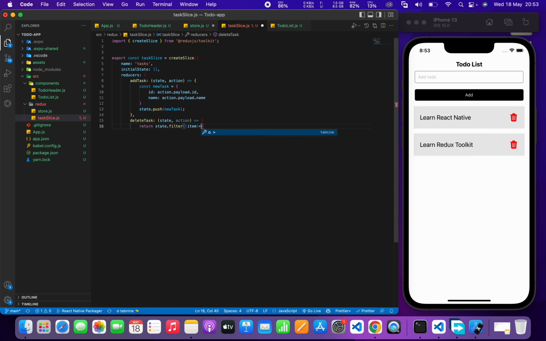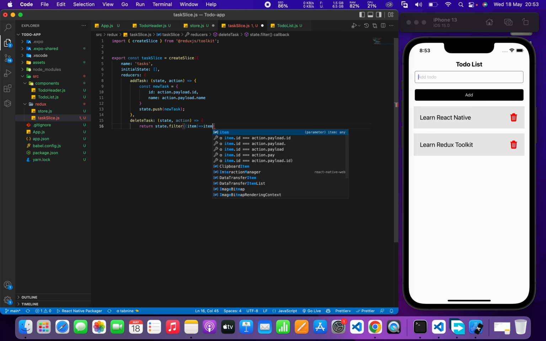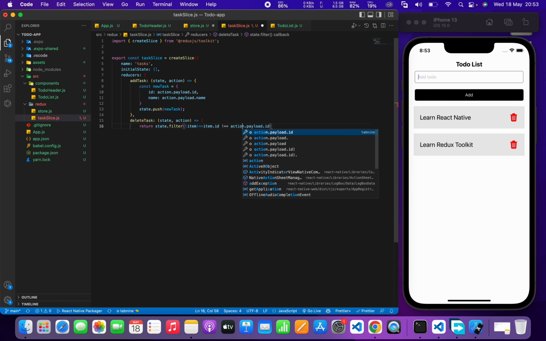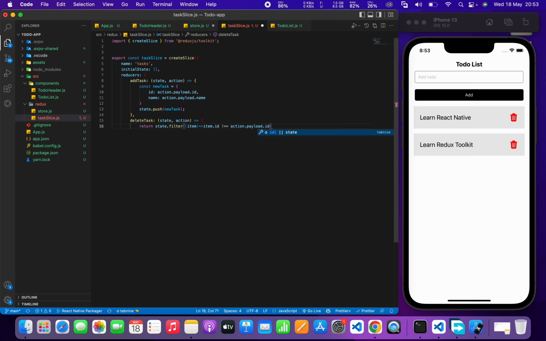So it will be item dot, you want to check if item.id is not equal to action.payload. If those two are not equal, you're filtering out the one which is equal and returning the rest. Fine. So these are our reducers.